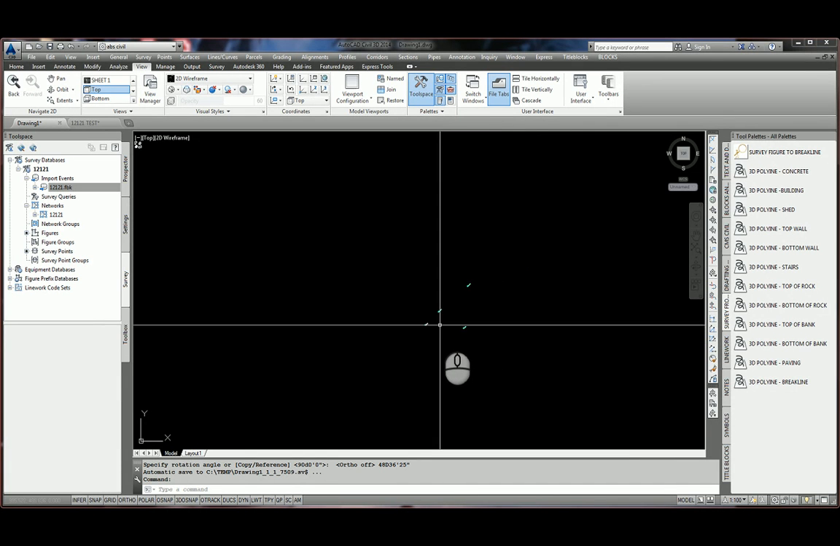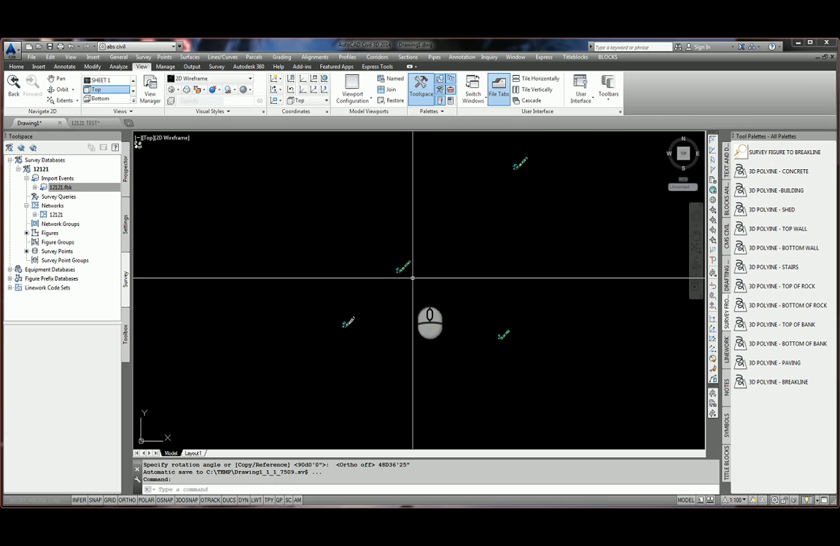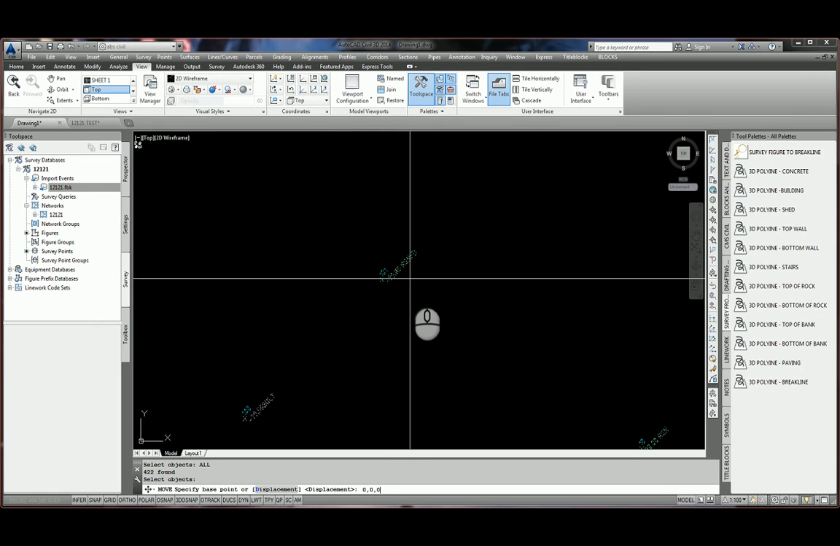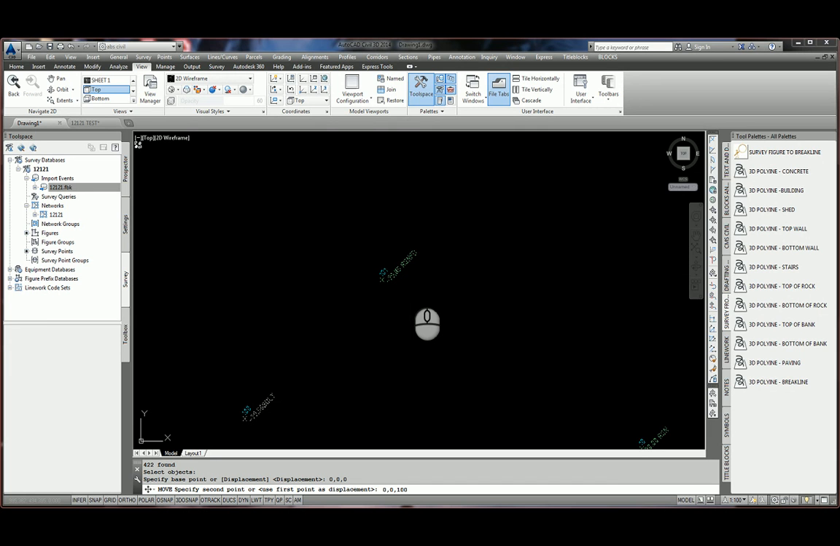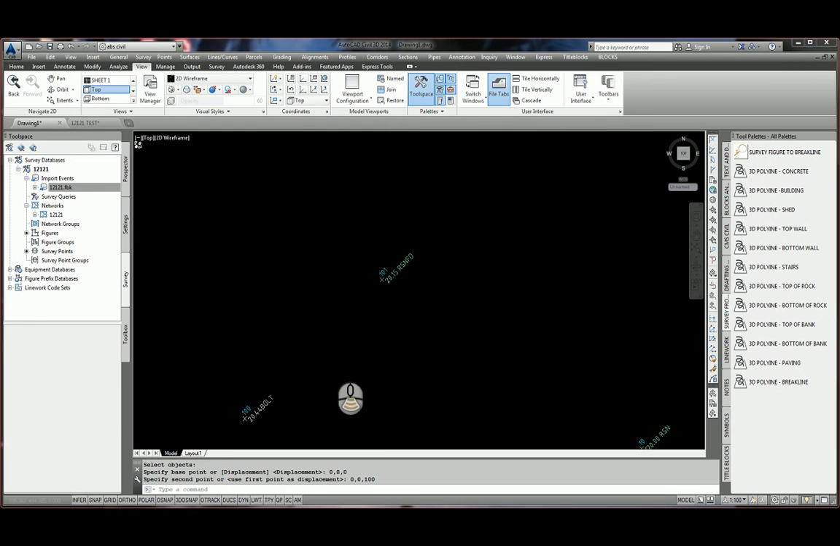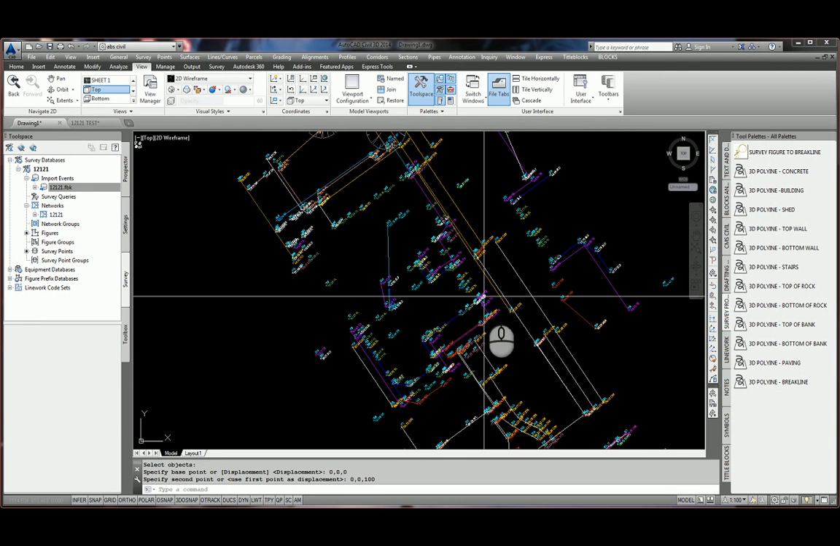I now need to datum shift it. For this example, I'm just going to datum shift it by 100 meters. So I type in move all from 0,0,0 to 100. Now that'll move it all up 100 meters. So we can see now the whole job has been datum shifted.